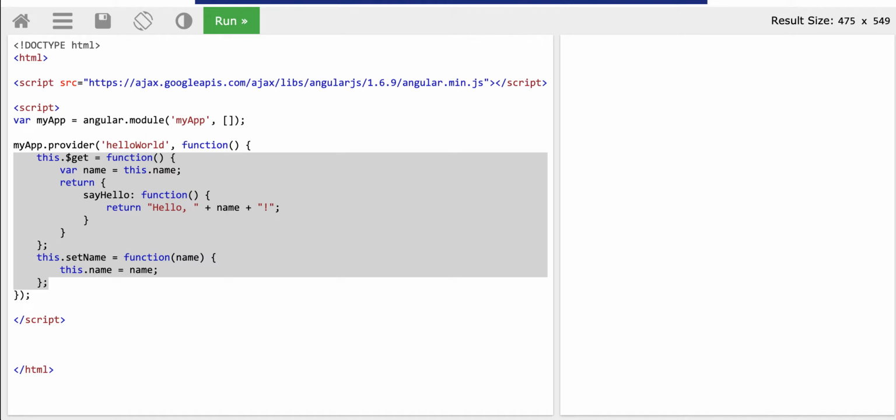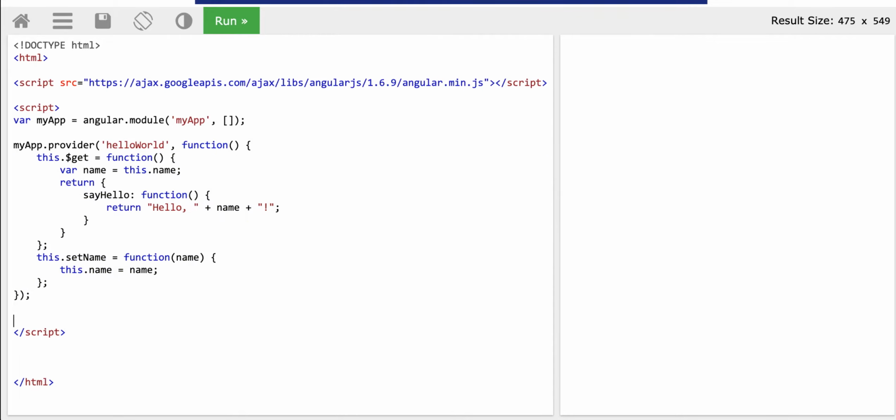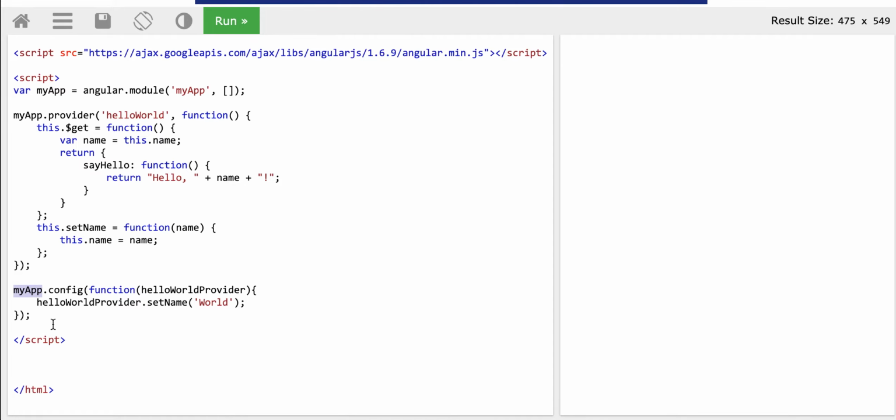Basically, let me copy and paste first the code for that. Okay, so basically again we need to use the variable where the module instance is stored and call the method config. In this method we need to pass a function implementation, and in this function we need to pass our provider.